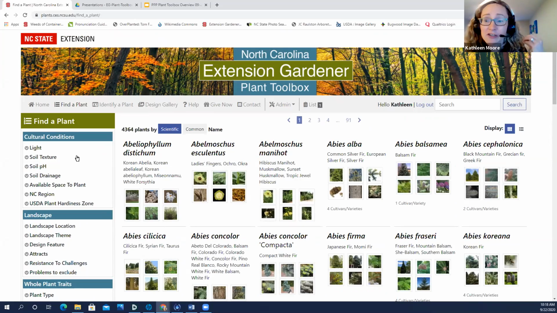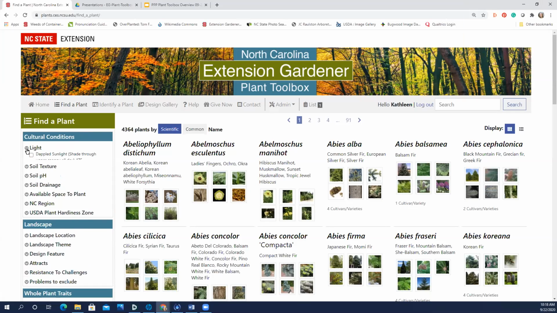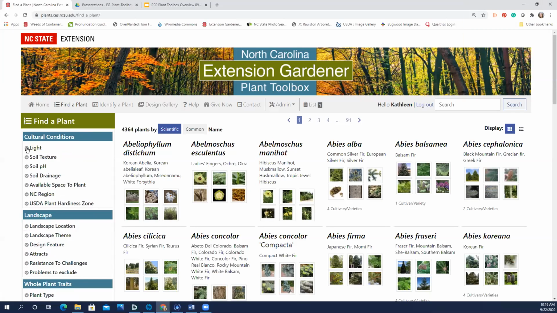And as you choose, your list over here is going to get smaller. So we have 4,364 and growing number of records on the toolbox. And so when you first start out, you have all of the plants available to you. And then as you choose different features, these plants will go away.